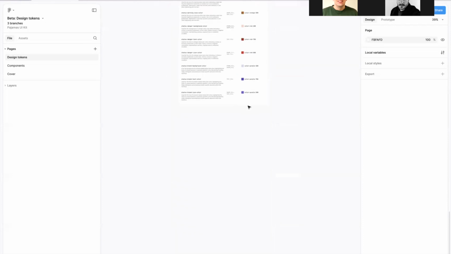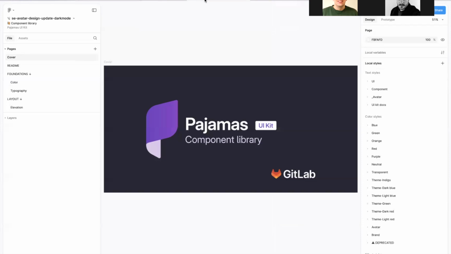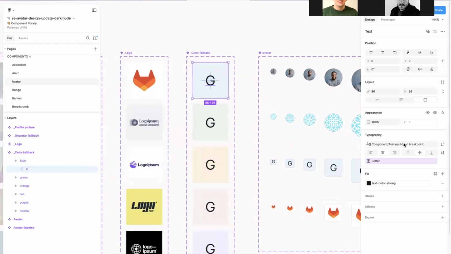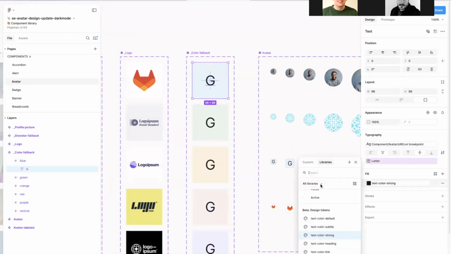Last time I ran the script, it broke and it was displaying everything. So I need to take another look at that. But now, hopefully, in our library here, we can go ahead and apply these.